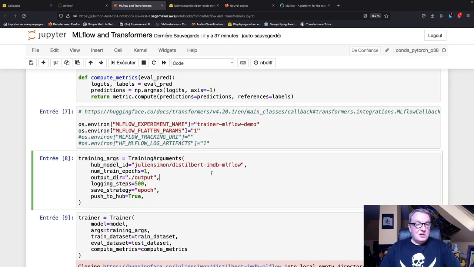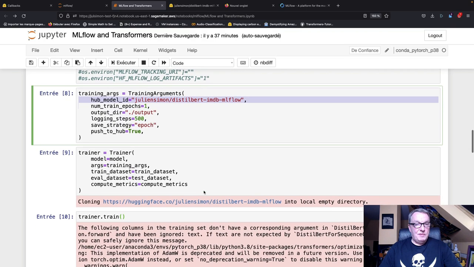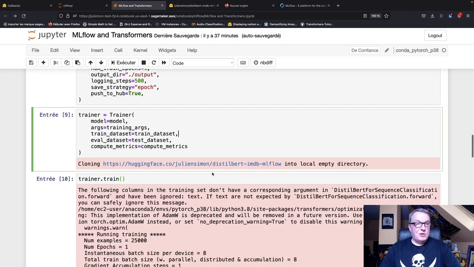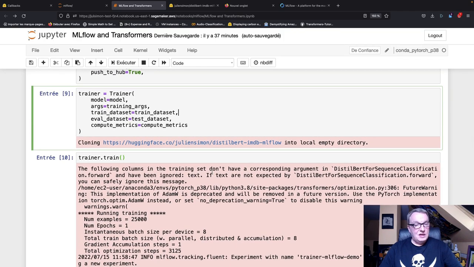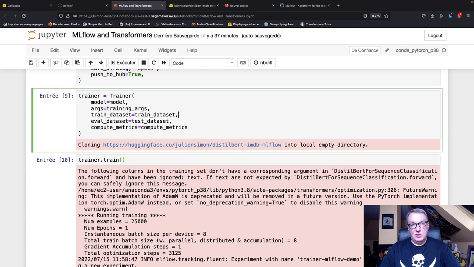Training arguments, nothing special here. We'll just train for one epoch. This is where we'll push the model, and that's about it. Okay, and then put everything together in the trainer API. And as you can see, there's really nothing about MLflow here, right? The only thing I did was name the experiment.